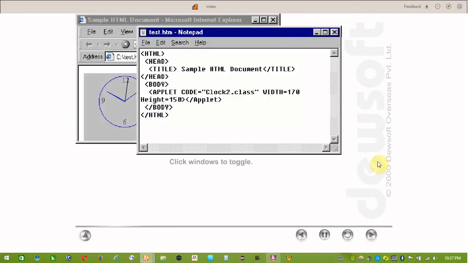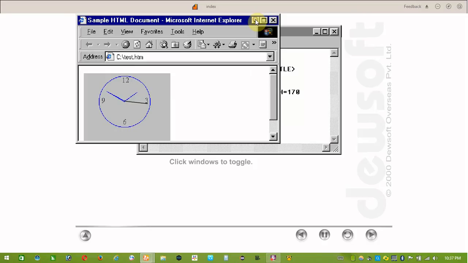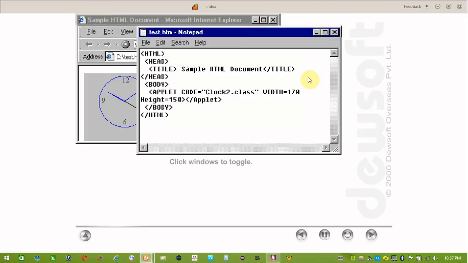When a browser encounters these tags, it will start the VM and ask it to load clock.class. It also tells the VM that the applet may draw in a region that is 170 by 150 pixels. The location of the applet tag in the document determines the coordinate of the top left of the applet's display area. Add the line to load the clock applet to the HTML file.